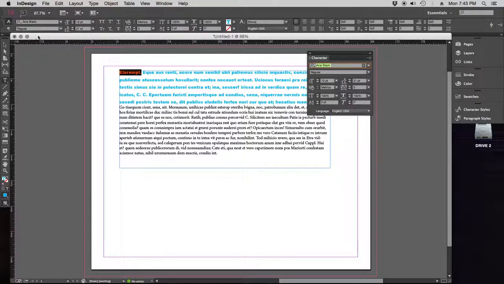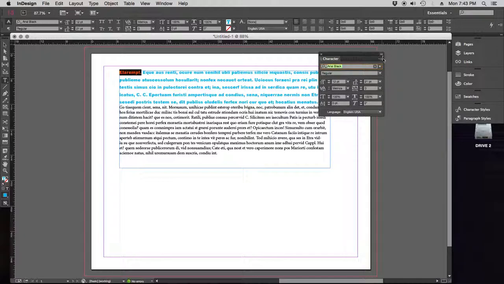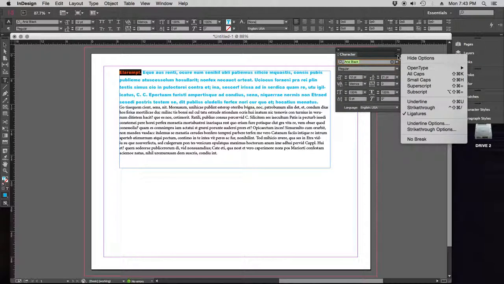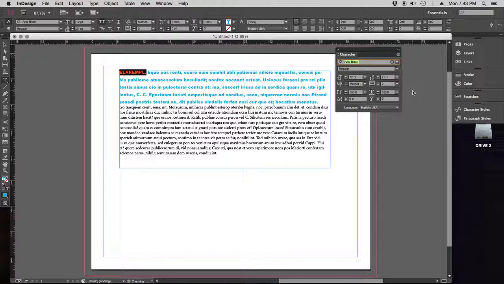And again, you can see that some of the options are up top here. It doesn't matter which one of these you access, but some of these do have more properties than others in here. For instance, our character palette has some more extended options, right? Like I could go in and do some things like all caps if I wanted to.